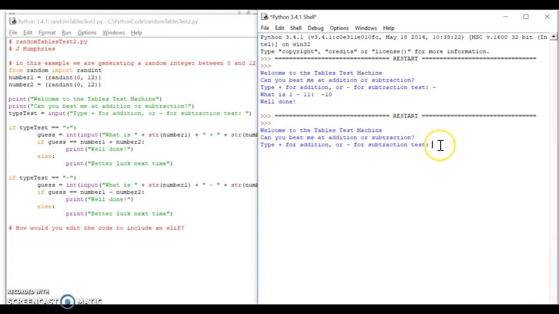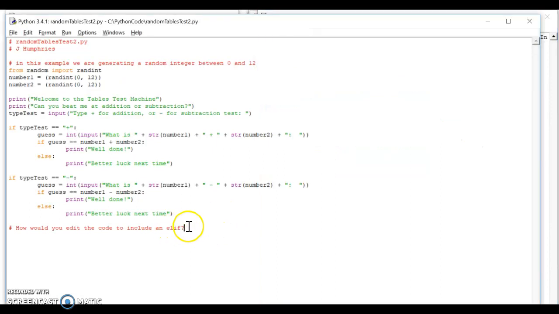Welcome to the times table testing machine. Can you beat me at addition or subtraction? I'm going to do a plus. What's 4 plus 11? I'm going to give it a wrong answer here. Better luck next time. Okay, so what you can do is see, can you develop that further yourself?